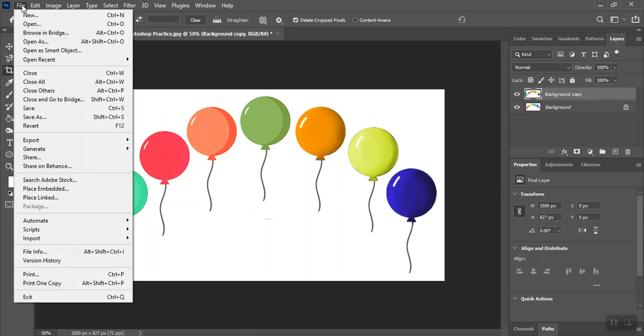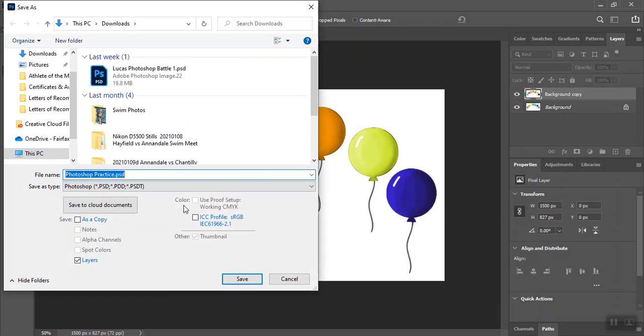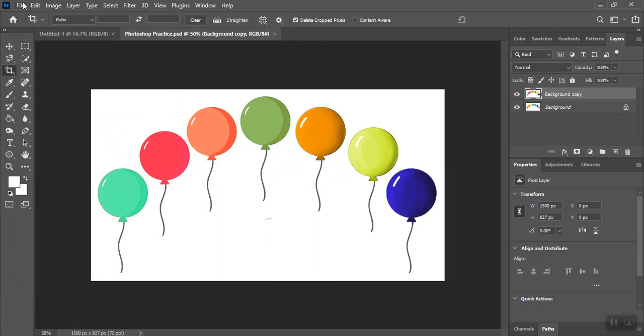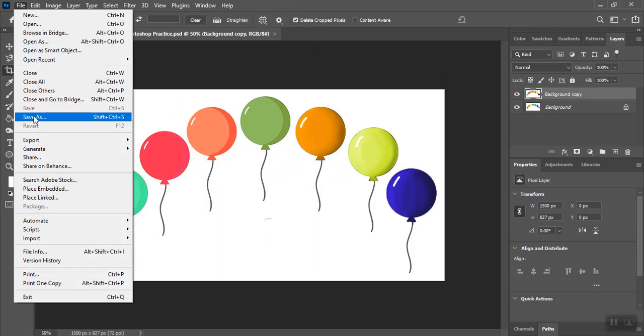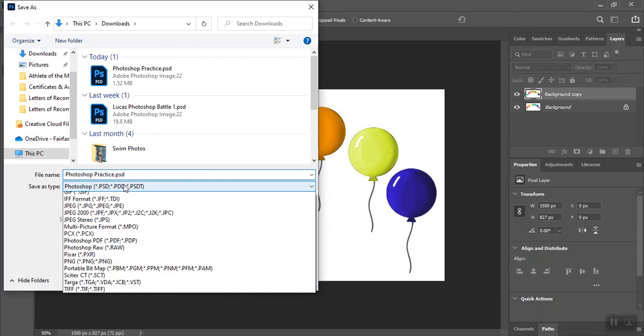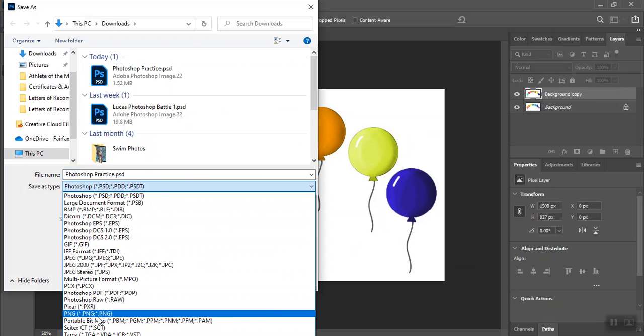Now, when you're saving your work, you always want to save a PSD copy. That means it's a Photoshop file. Okay, so I'm going to go ahead and click Save and press OK. I'm going to go to File and Save As one more time. And this time, I'm going to turn in this image as a PNG file.